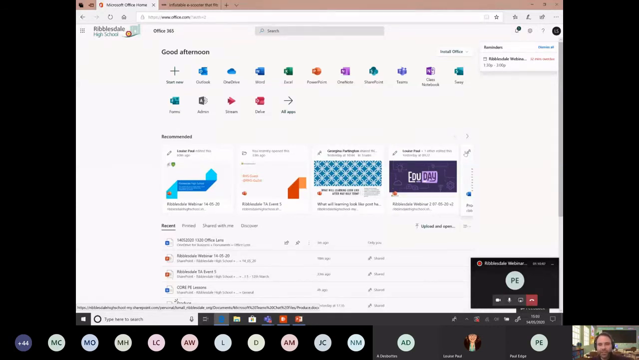Now, if you were within the session on Teams last week, you would have seen a slight section of this used, but the feedback we got is that a lot of people wanted to see more about it and how it worked. So what I'm going to do is, you might recognize this view. This is the Office 365 platform.